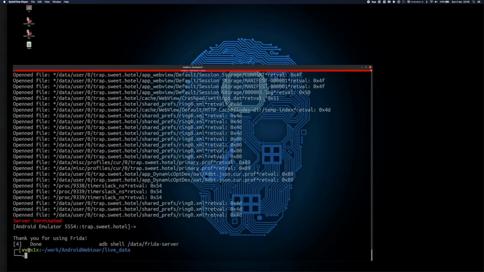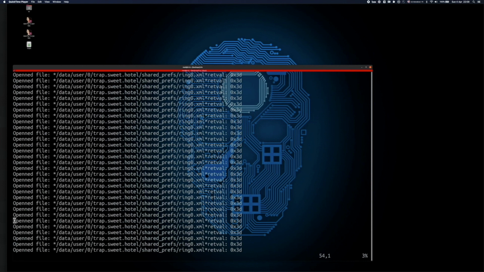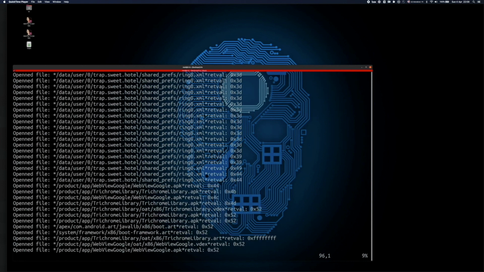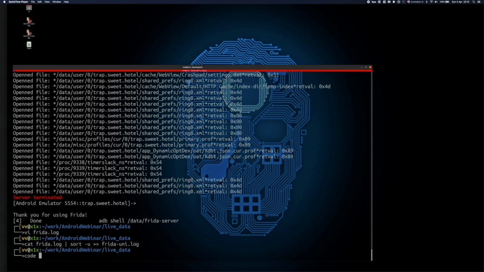So now I've killed the emulator, and I'm going to take a look at the file that I've got. One thing I know for sure, I will have a lot of repeating lines because I've seen them going through the terminal. As you can see, there's a lot of this ring0.xml. It's clearly where it stores some kind of shared preferences. So I don't really want to know this right now, so I will apply a unique filter. This way I don't need to deal with all the repeated lines. So now let's take a look at the unique ones.